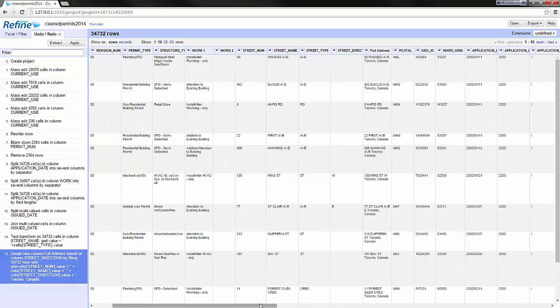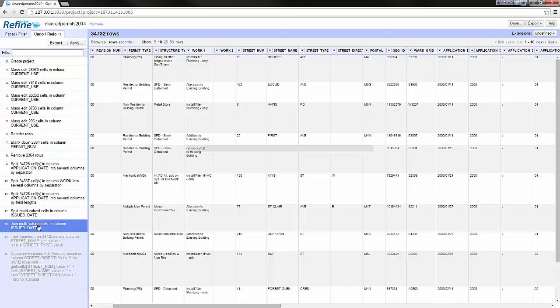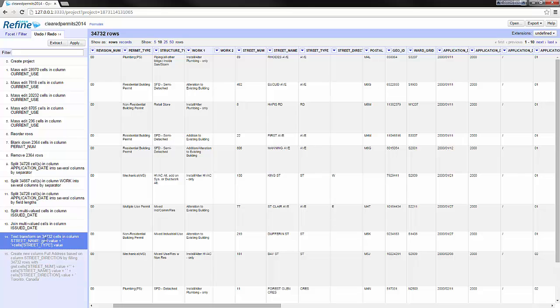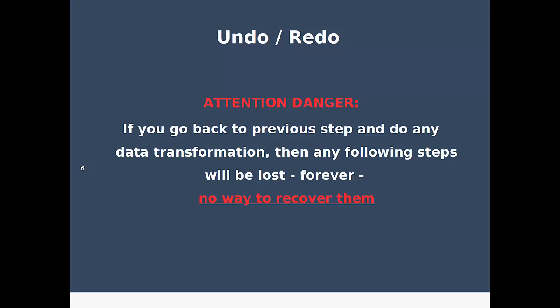Since our mind is still fresh on the concatenate, if I go back and click on step 13, Refine will roll back, remove our new column named full address, and remove the concatenate of street name and street type. So here I just find my data set in the same state it was before I started doing concatenate. I click on step 14, and we just replay the step where we added the street type to the street name. You have to be very careful when you go back through your previous steps.